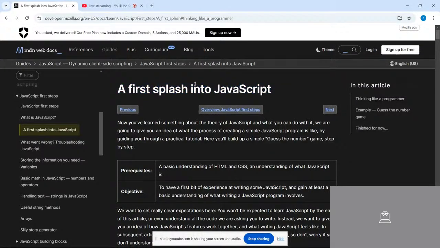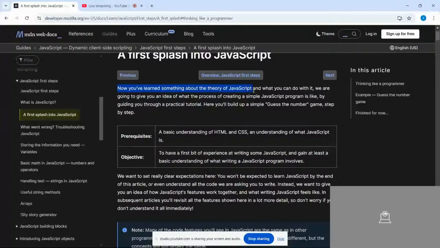Yeah, first splash into JavaScript. Now you have learned what JavaScript is and what you can do with it. To give you an idea of what the process of creating a simple JavaScript program is like, we will guide you through a practical tutorial. Here you will build up a simple guess the number game step by step.